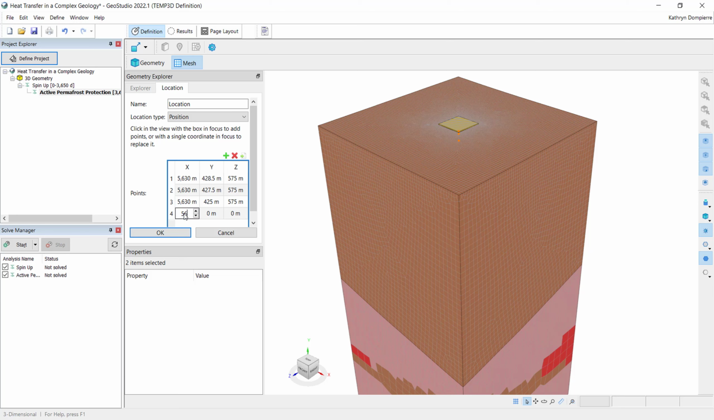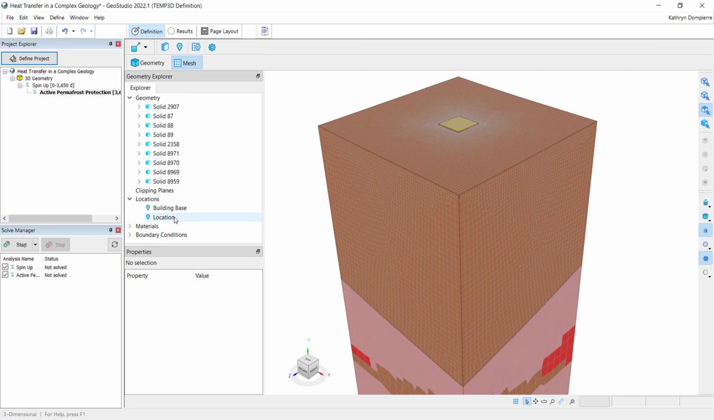and finally, 5,630, 420, 575. You'll notice that these points are all in the center of the domain, with small vertical spacing below the building foundation. After pressing OK, I will name these Points Below Building.